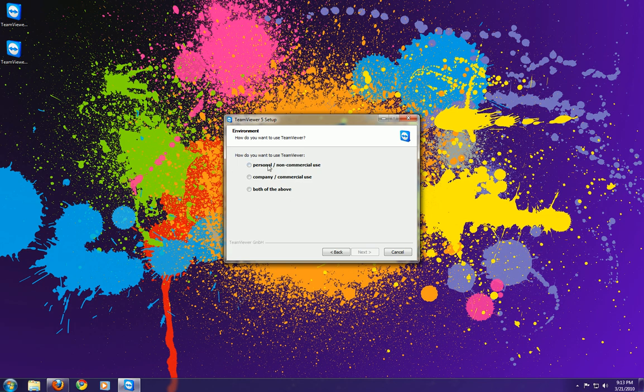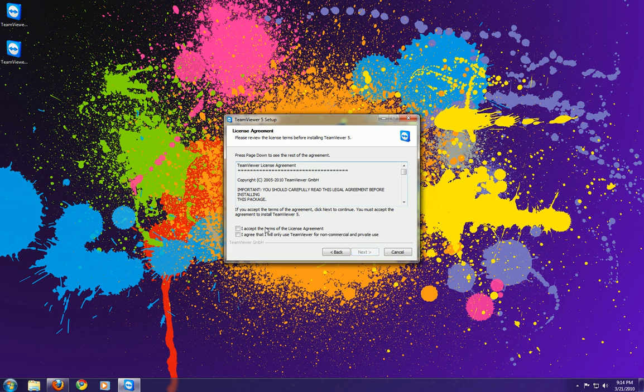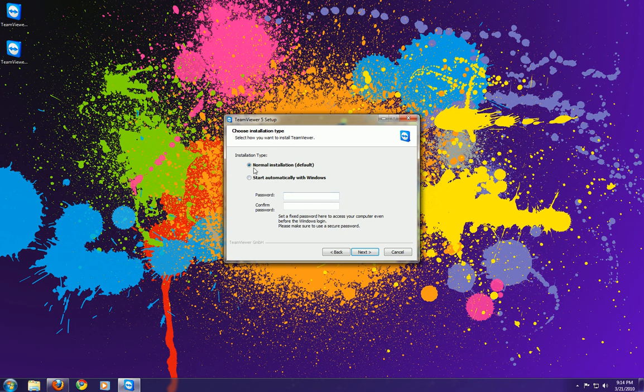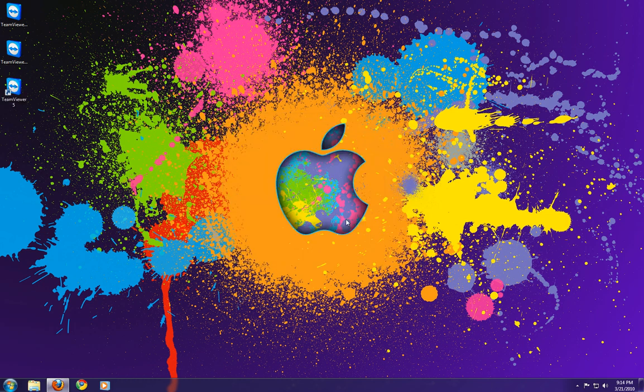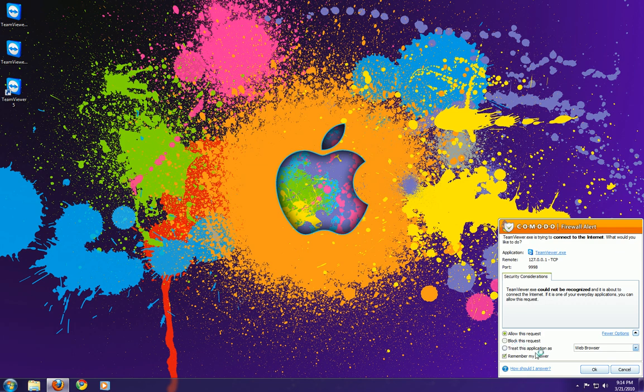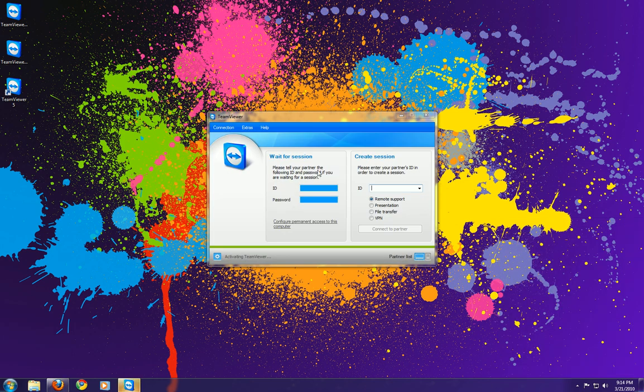And this is for personal, non-commercial use. And I'm going to accept the agreements, and then I'm just going to hit normal installation and full access. Okay, click on finish. If you have a firewall, it's going to ask for access to the internet, and just go ahead and allow access.